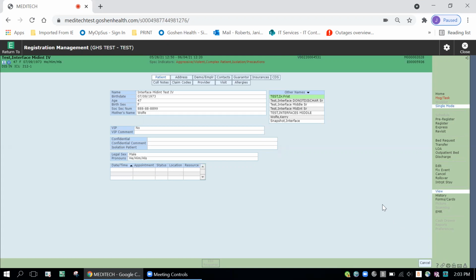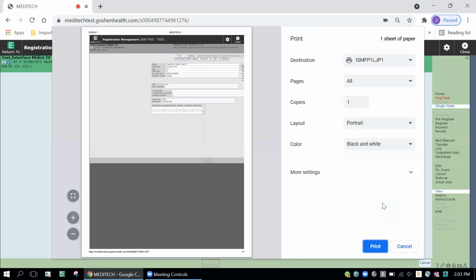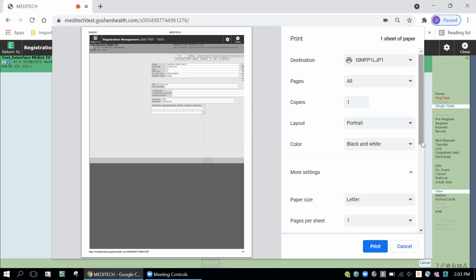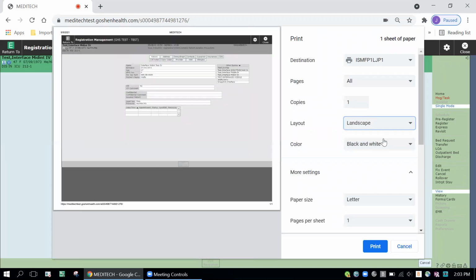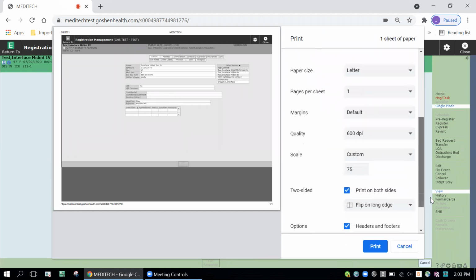What you want to do is either hit your Control P, and then that will bring up your printer dialog box. And then you can set to how you want this printed. Obviously, this is in portrait. I want to make this landscape so I can get more of the screen. And if I'm still not getting enough screen, what you want to do is click your scale and select custom. And then here, I would set it to at least 75. Once you do that, you click print.